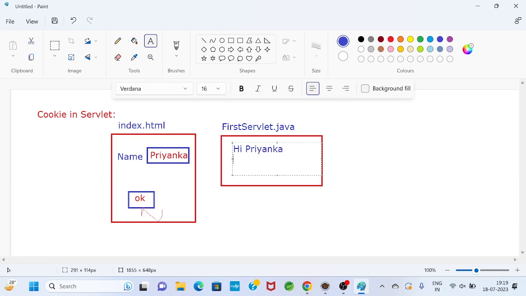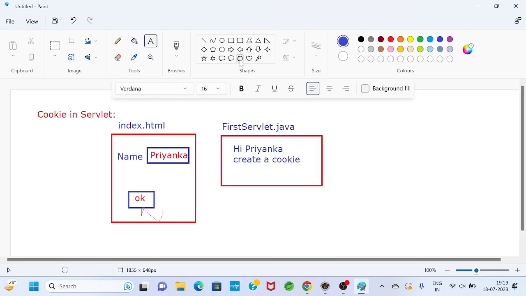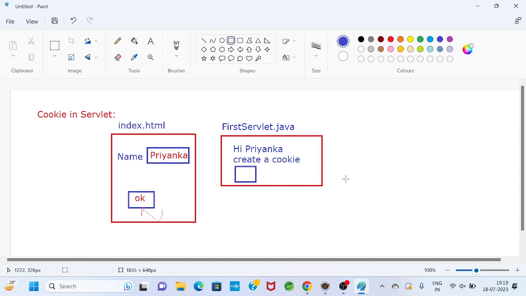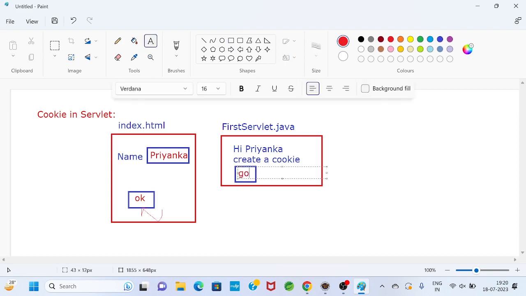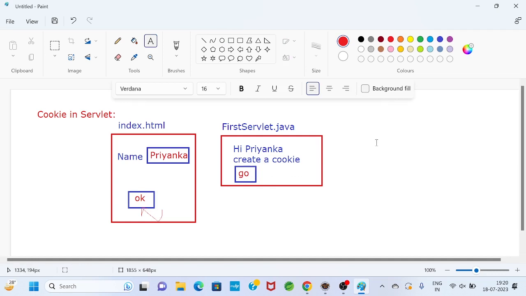After that, we will create a cookie. Then one command button will be displayed, and the value of that command button is Go. This is the output of the first servlet.